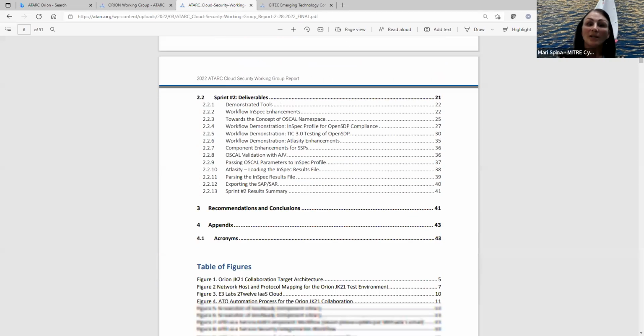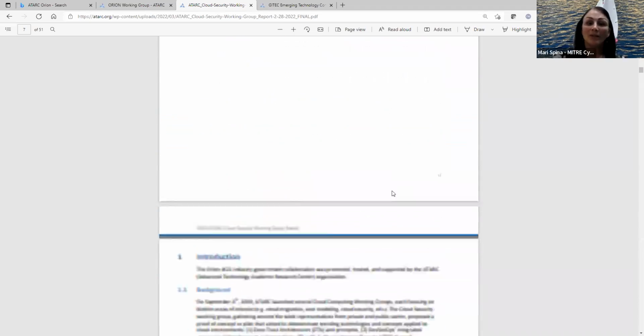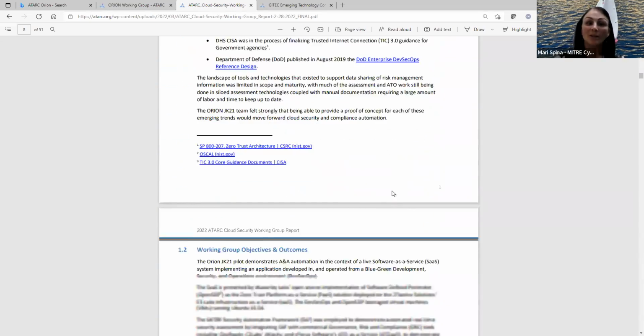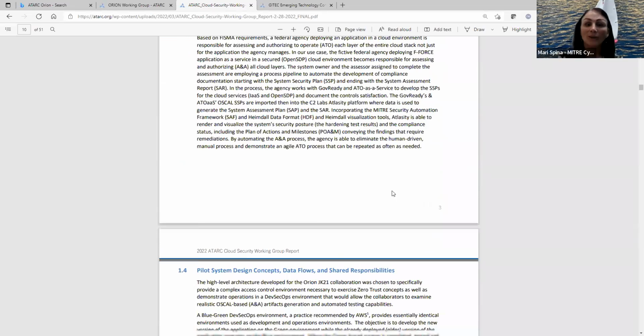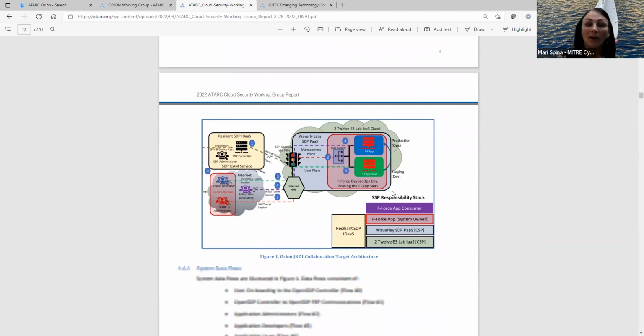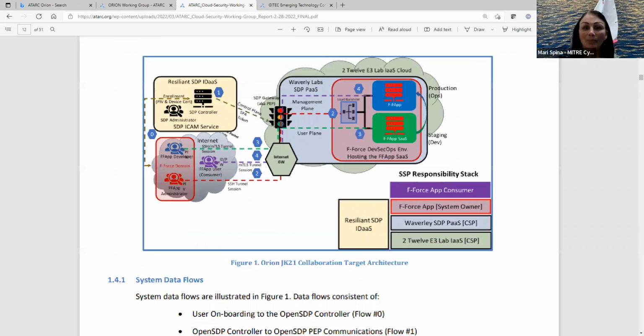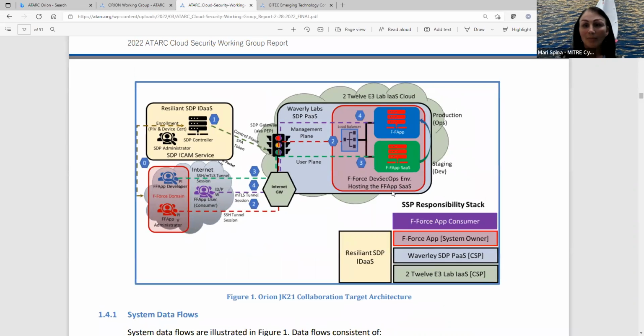So what I want to do is take you through some of the core concepts in the document. Let's start off with, I want to get to the diagram. Okay, so we started out with a computer environment, right? And we had 212 E3 labs donate an infrastructure as a service cloud for us, and essentially 4 workstations. And what we did is we built a DevSecOps environment.